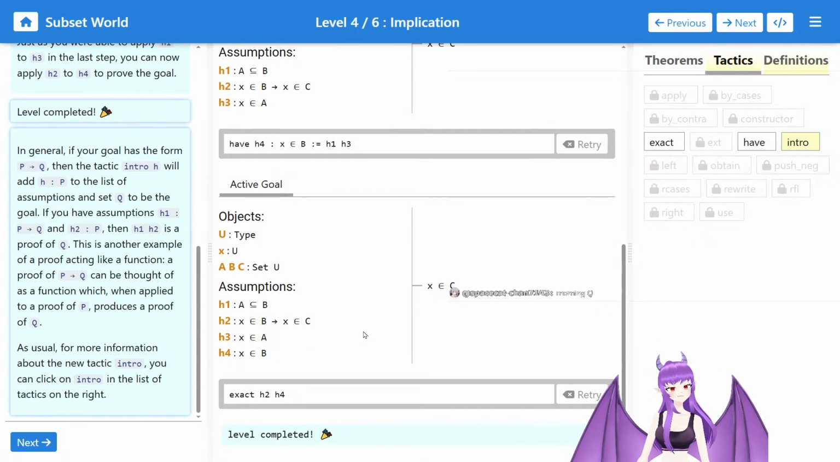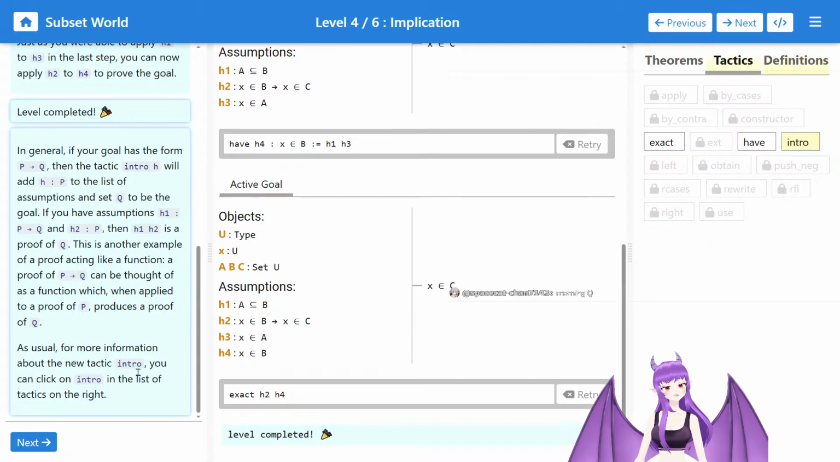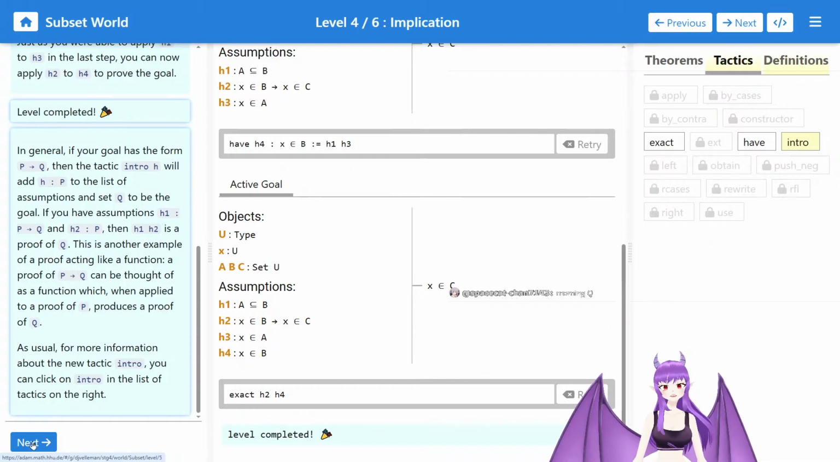Level completed. For more information about the new tactic intro, you can click on intro in the list of tactics to the right. Excellent. Let's keep going.